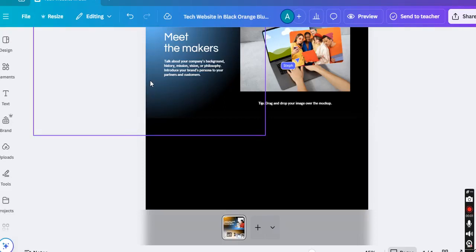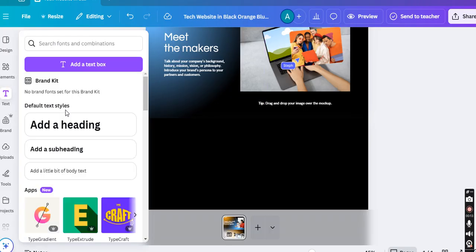I'm going to teach you how to work with Canva and how to build a website with Canva. It's very handy and very easy.